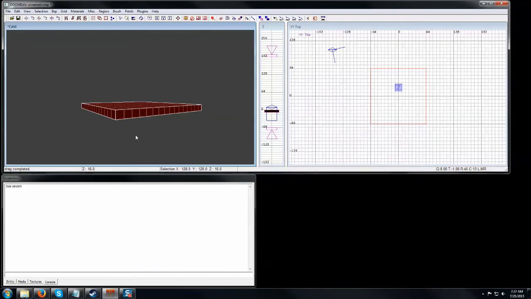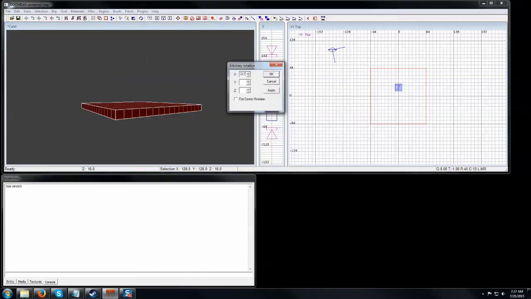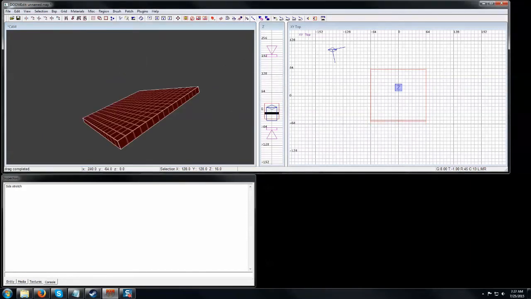You can rotate a selected brush by clicking on the Rotate X, Y, and Z axis buttons. You can also go to Selection and under Rotate, type in an arbitrary rotation value. You can also do a mirror flip operation by pressing the X, Y, Z flip axis buttons.